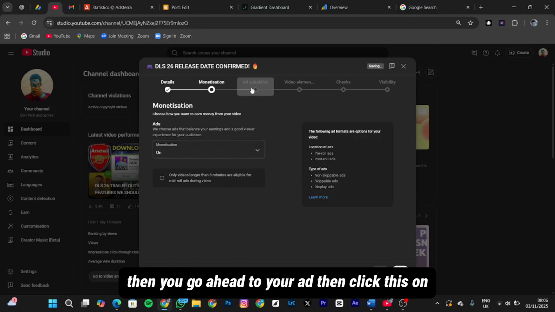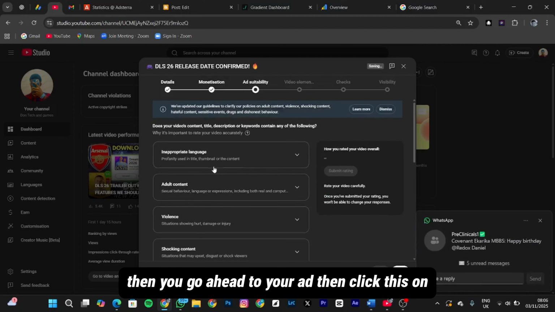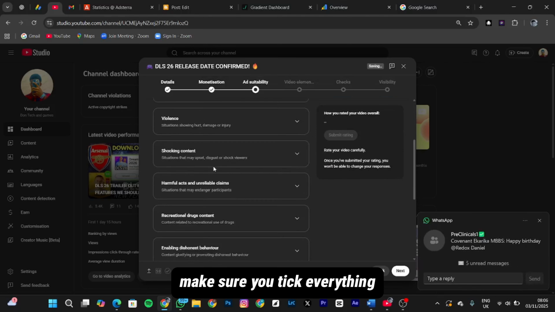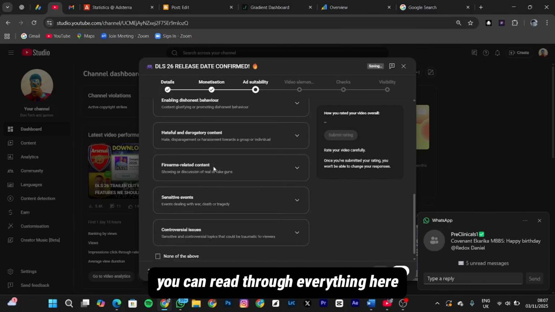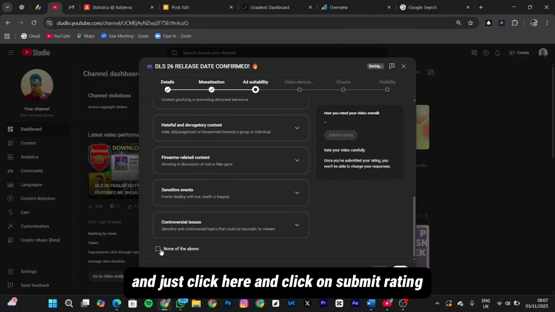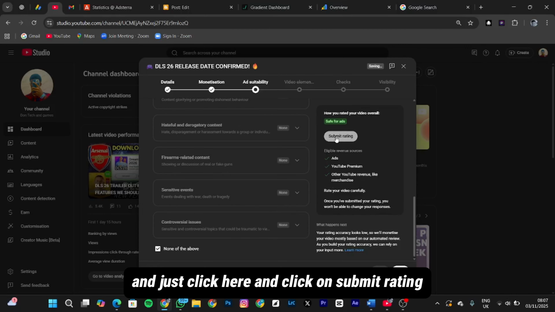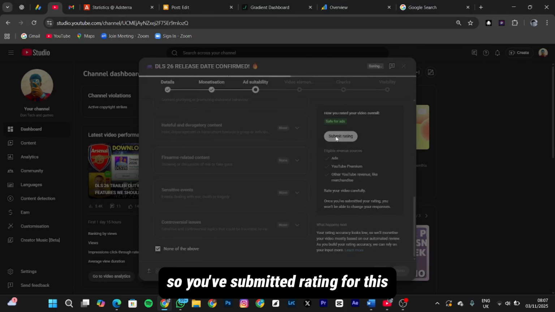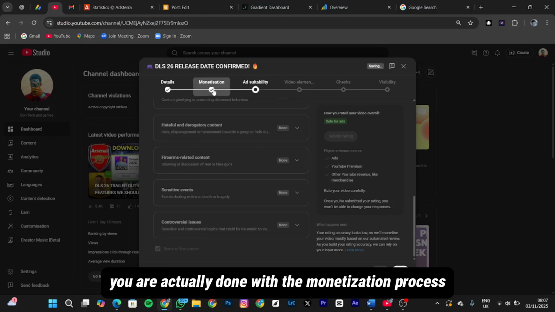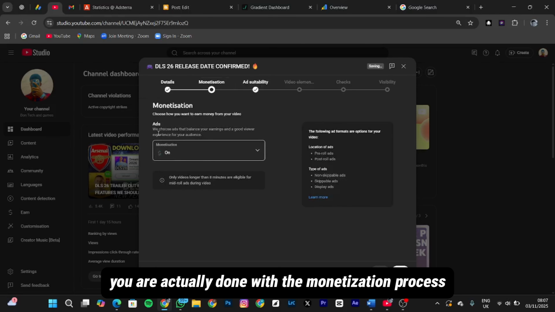Then you go ahead to your ad, then click this on. Make sure you tick everything, or just come straight down. You can read through everything here, then click here and click on submit rating. So you've submitted the rating for this. Once you've done this, you are actually done with the monetization process.